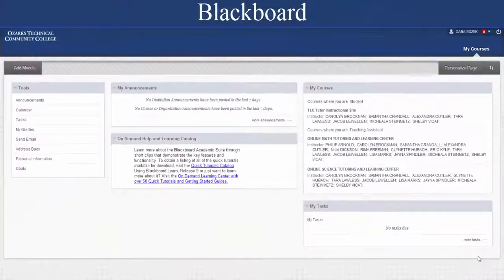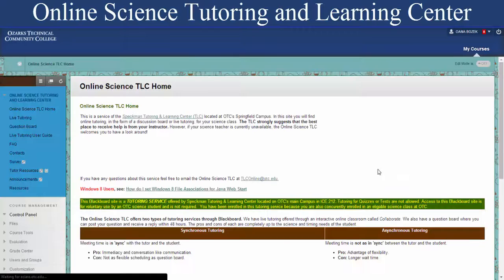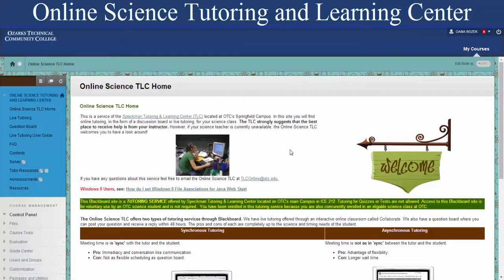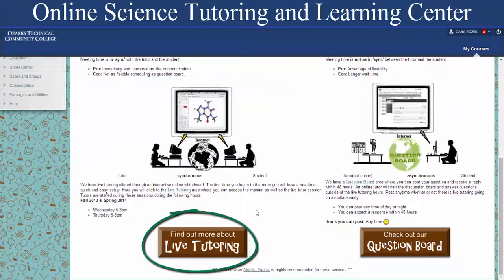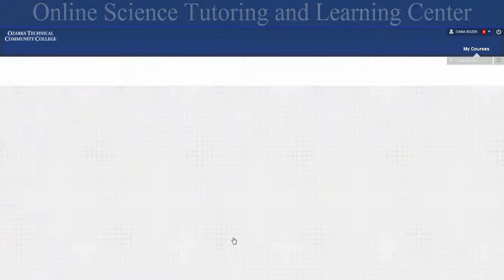If you are enrolled in Chemistry 101, BCS 102, 115, 145, or 146, you automatically have access to the online Science Tutoring and Learning Center. There, if you scroll down, you will see the two options offered to you, live tutoring and the question board. We will explore live tutoring first.